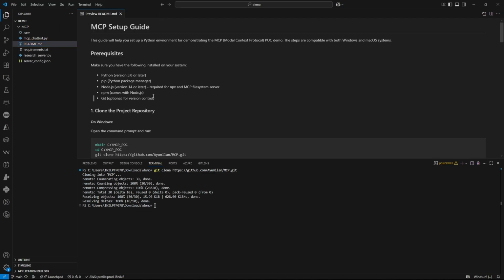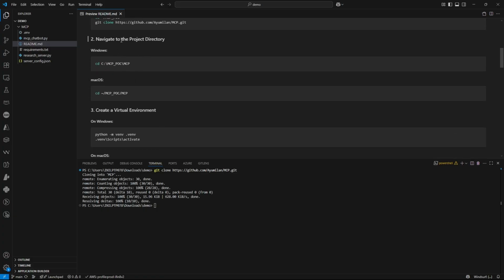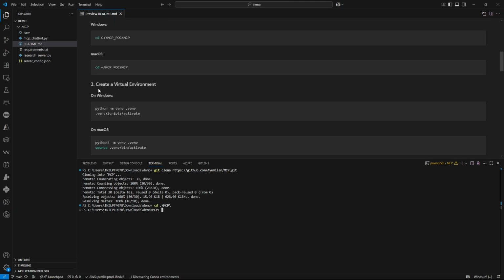file as well. We have already cloned the repo, and then navigate to the project directory first. So you have to just go to the project directory, that is MCP, and inside this project directory we have to create a virtual environment. It's a better practice to create a virtual environment whenever you create any project. So all the dependencies and the libraries are installed into that Python environment only. We are using Python here, so currently it's creating a Python environment for us in this repo.